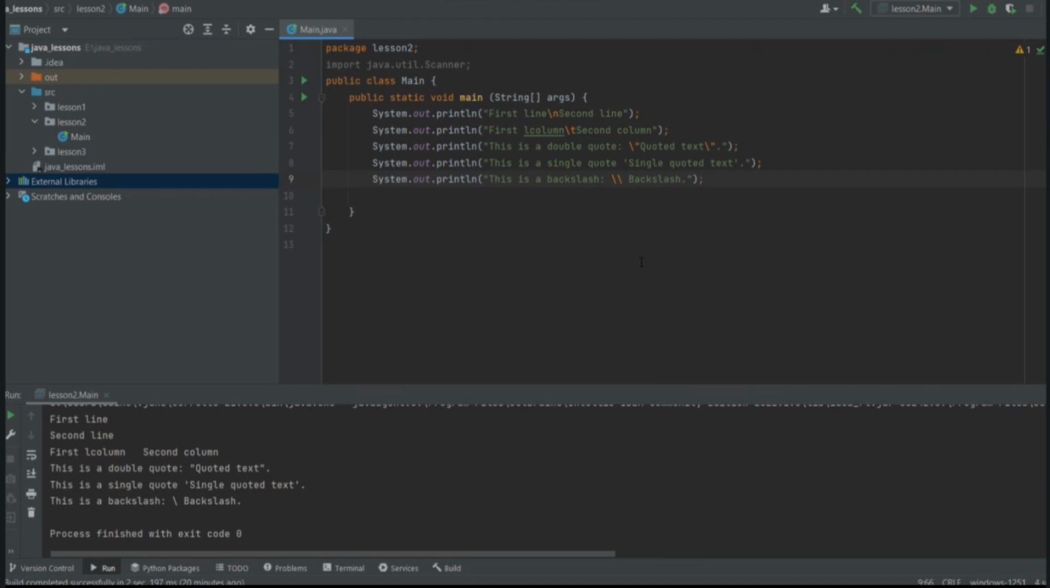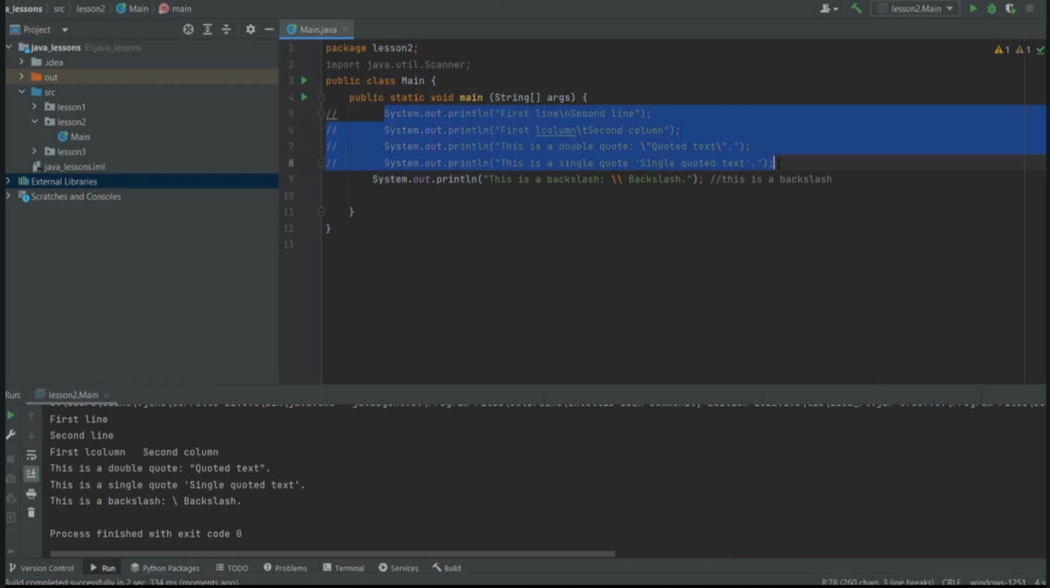And now let's talk about comments. Comments in Java are used to explain code and make it more readable. In order to create one, we just need to write two forward slashes and our text. Comments are ignored by the compiler and don't affect the program's execution. So let's see it. Here we see our line without this is a backslash, because this is a comment. And of course you can comment big parts of the code. You can comment one line, two lines, however you want.